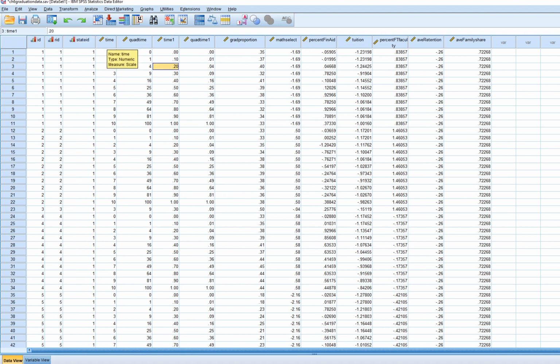Now, really quickly, time you'll notice is coded 0 to 10 instead of 1 to 10, and that's by virtue of coding it in this kind of way. When we include time as a predictor in the model, it helps us to better interpret or make some sense out of the intercept. In that case, if we just included time as a predictor, the intercept for our model would essentially be the average time 1 measurement, or average grad proportion at time 1 across states. So we're not going to include time in this particular demonstration.